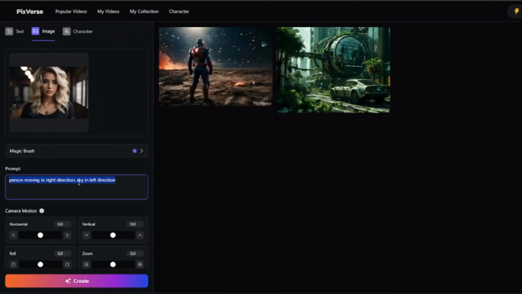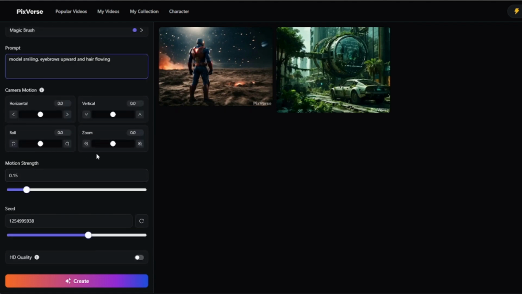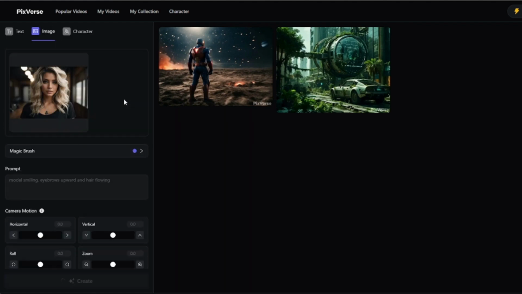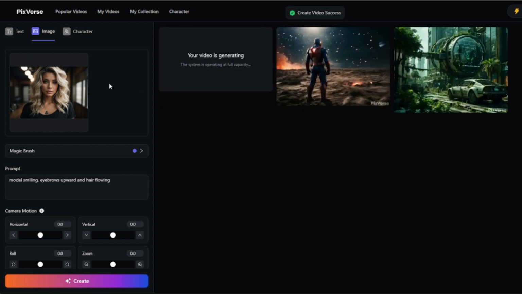And now in the prompt box, I'm gonna describe everything that I did in my magic brush, like model smiling, eyebrows upward, and hair flowing. Okay, that's exactly what I did in my magic brush, right? And the rest, everything is going to be the same. Let's just go ahead and create this and see how this is going to turn out now, okay?